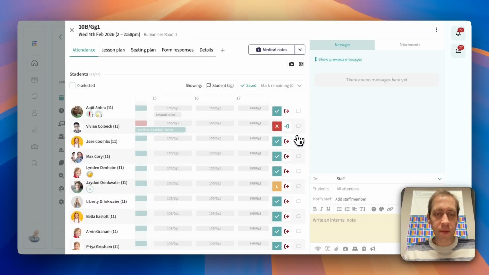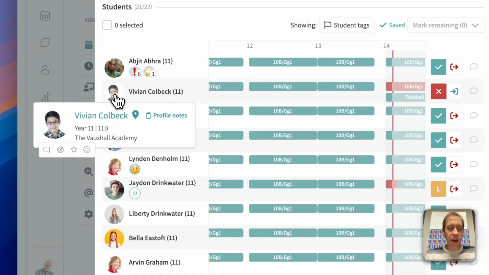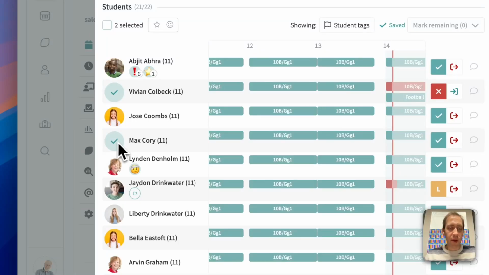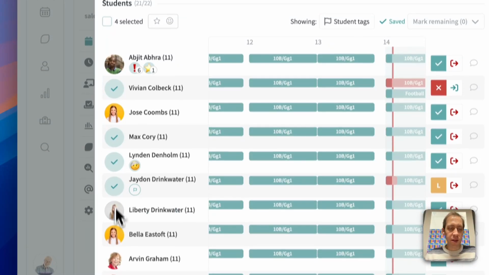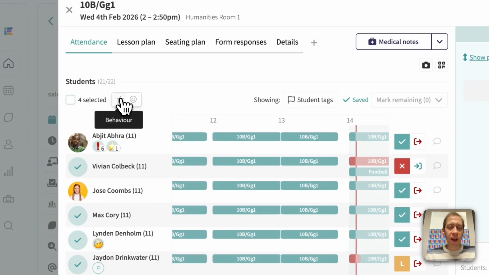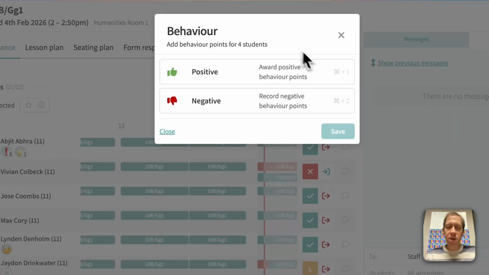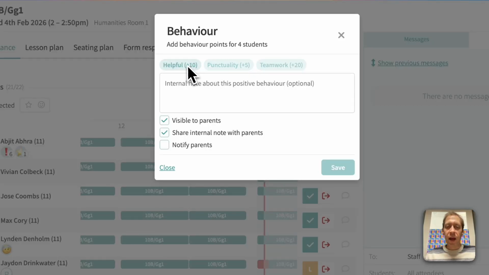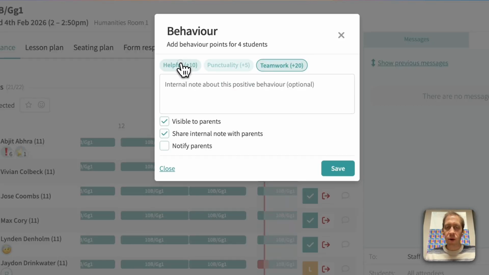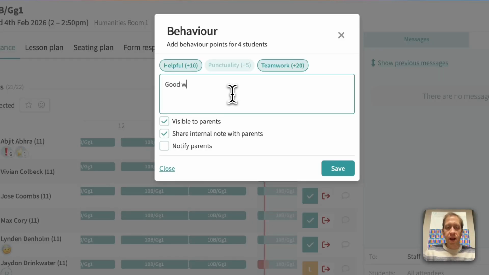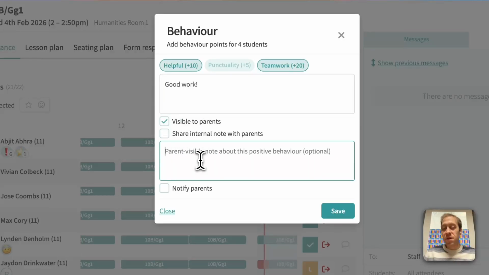Heading back to my class, and one of the other things I can do here is track behaviour or wellbeing information. So I'm going to click on a few of these students to select them all, and then I can add some behaviour notes. So we could use the positive option here for rewards, and these tags along the top, which I can click one or more of, have already been set up by our school. And I can add some notes here and choose whether or not this is visible to the parents, and whether to share this note or perhaps a different note that I'd want the parents to see.